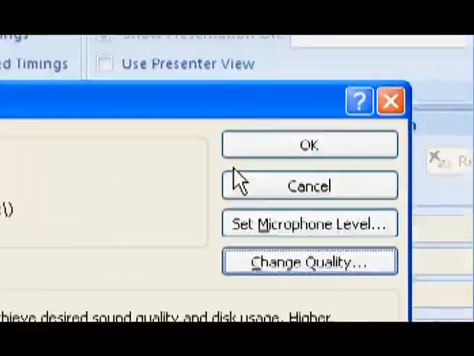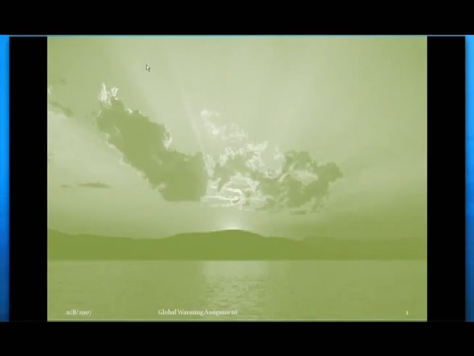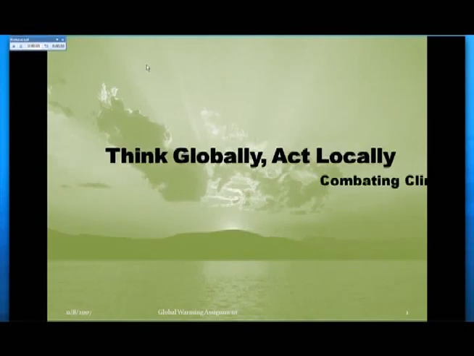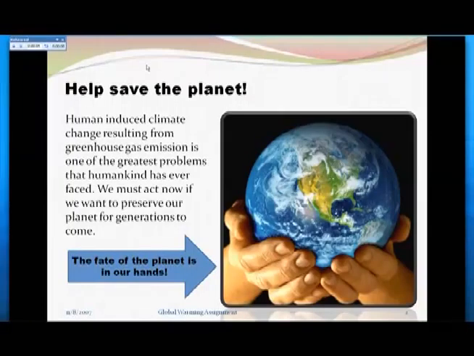When you're ready, click OK. Then click the first slide to start recording from the beginning of your presentation. As you read through your narration, click each slide to progress to the next.